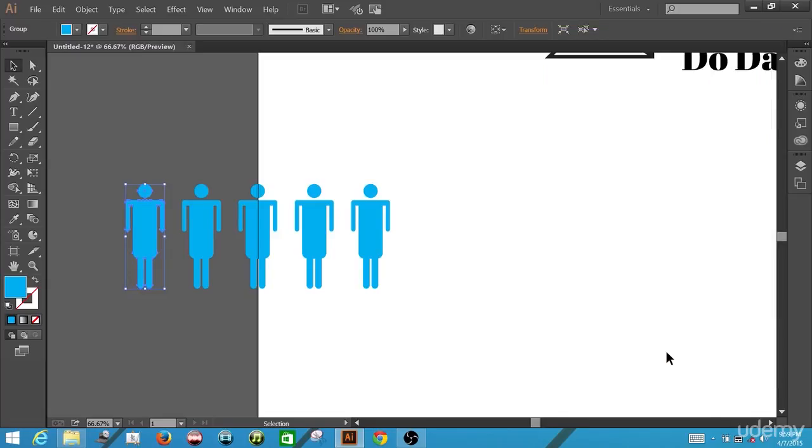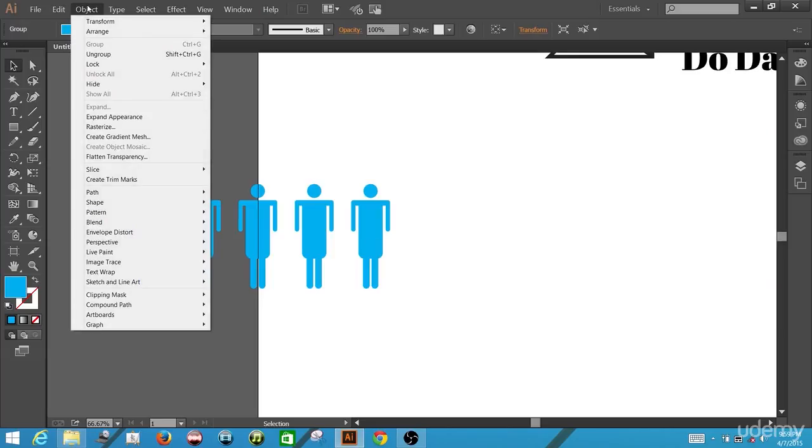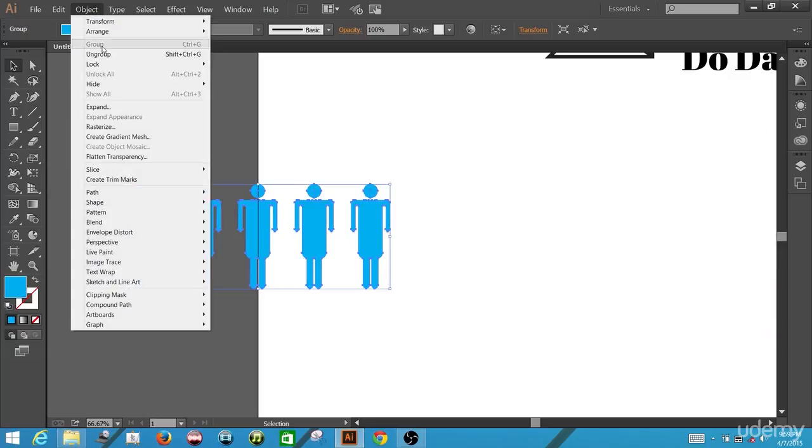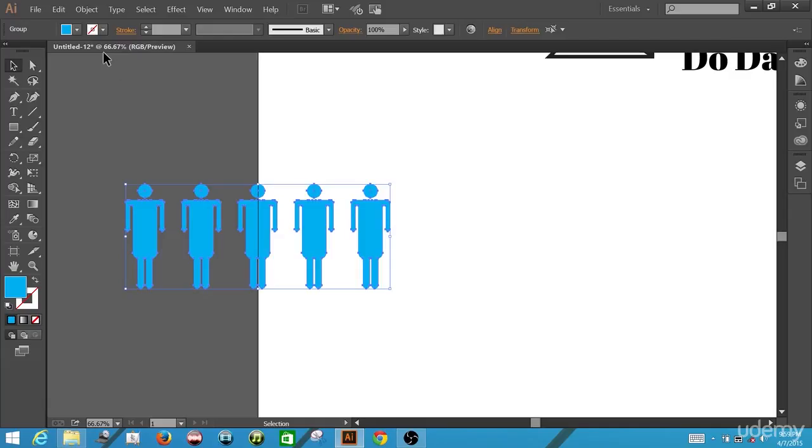Now, let's go up to Object and select the command Expand Appearance. And then again up to Object and select the command Ungroup. If you go ahead and deselect, you can see that yes, you have made 5 copies and lined them up horizontally next to your original. But you can now control each one of these copies separately as a separate object.